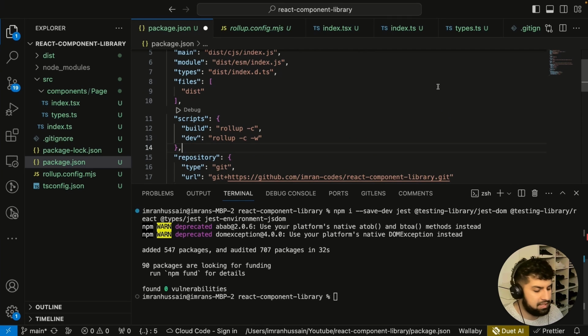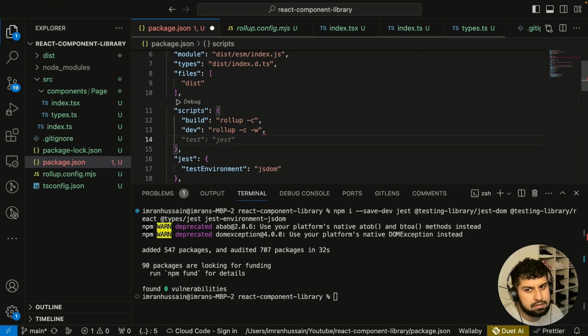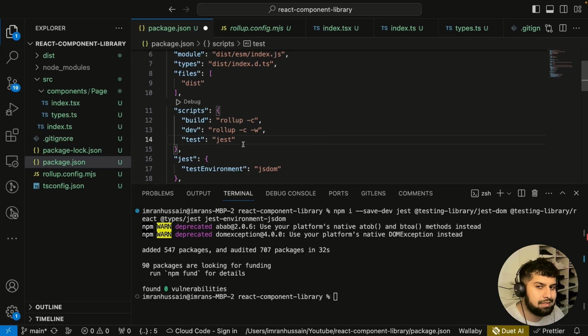So now that all the dependencies are installed, all we need to do is add a new object in here of jest and set the testEnvironment to jsdom, which is for adding unit tests for any browser-like environments. This is the environment we want to specify as jsdom. Now let me save this. And one more thing we need to do is add the test command so we can run tests. Essentially that is going to be npm run test, and it's going to run Jest. You can add extra flags as well, which we will do.